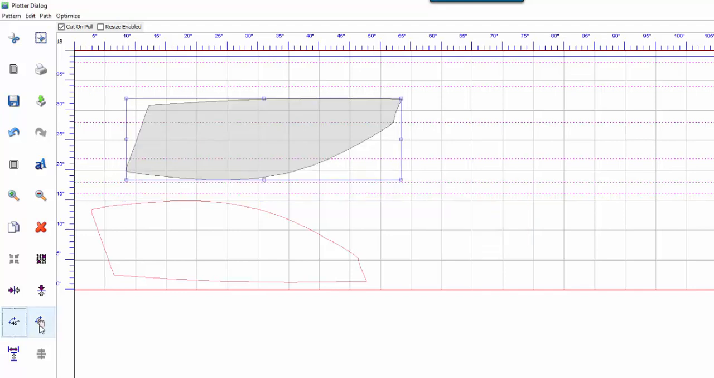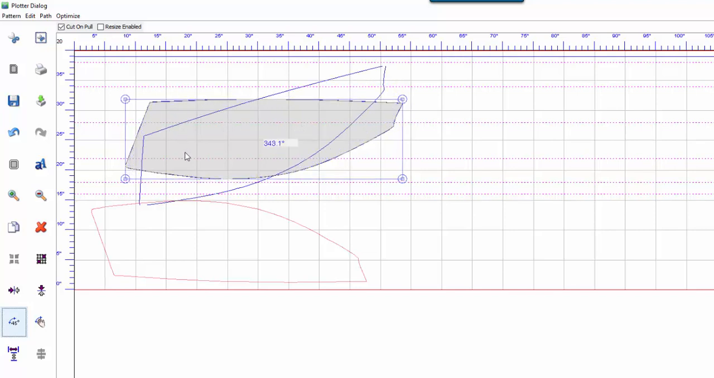Next is your exact rotate. Now, there's a shortcut to the exact rotate. If you right click on the image, you'll see it put these little circles around the boxes here. And so what you can do is rotate it by right clicking on it and then just clicking on it and rotating it. You can click anywhere on the image and it'll rotate it for you.